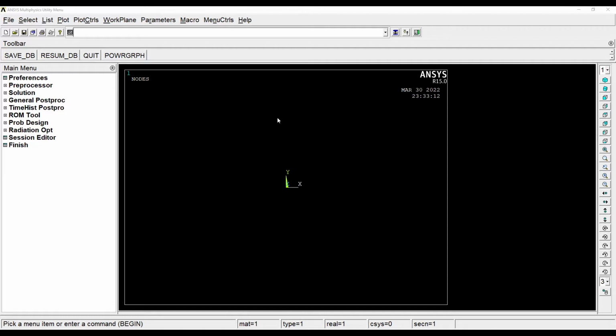Welcome to the next session of ANSYS APDL. In this session, we are solving a numerical for a simply supported beam which is subjected to uniformly varying load.